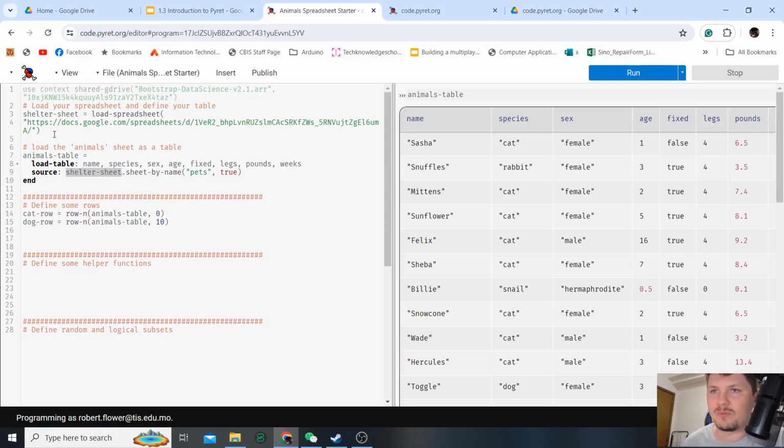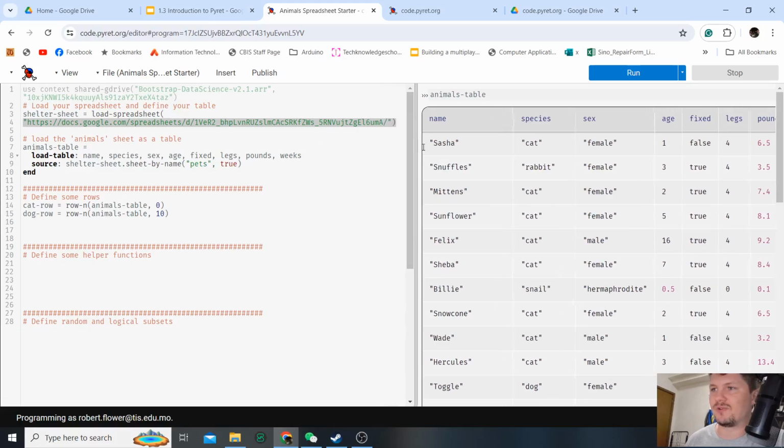I need to go a little bit higher, and I can see that shelter sheet loads the spreadsheet. It's going to load the Google Doc I showed you the other day, in the other video. So this line here, shelter sheet, loads our spreadsheet from Google.